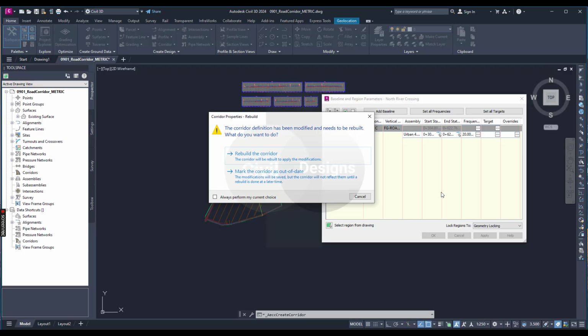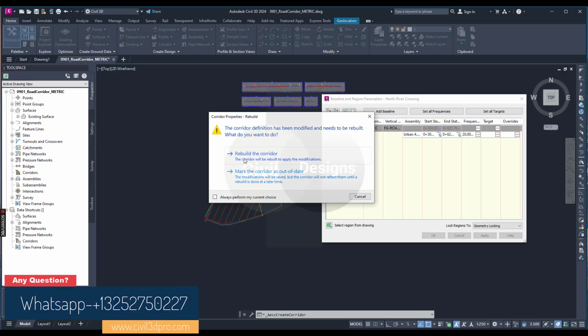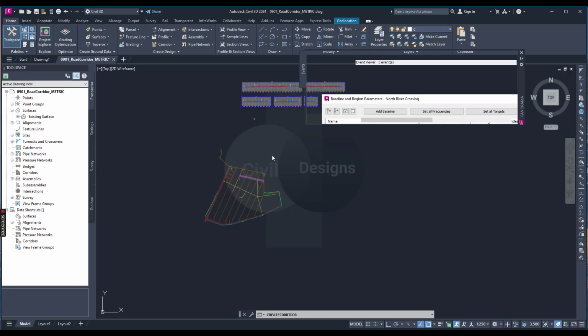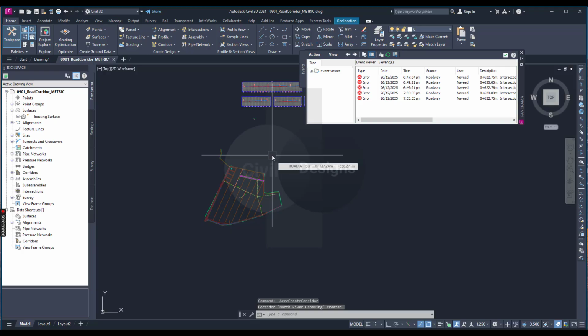We will see a dialog warning you that the corridor definition has been modified and giving you two options: rebuild the corridor or mark the corridor as out of date. Just select the rebuild the corridor option. If you click the checkbox at the bottom of this warning dialog that says always perform my current choice, then you will not see these warning dialogs again.